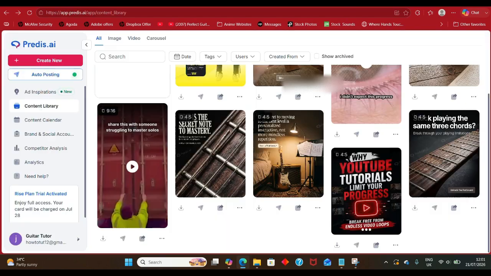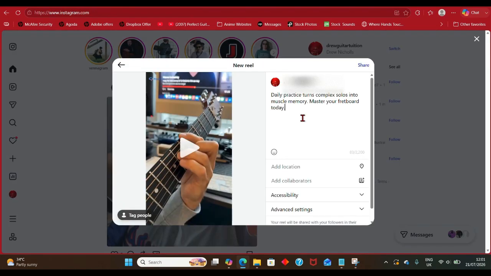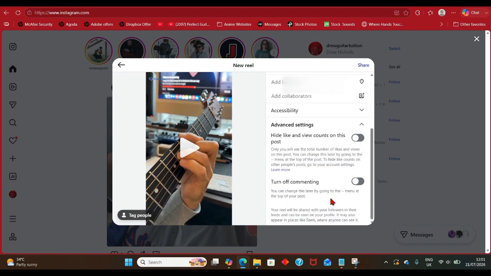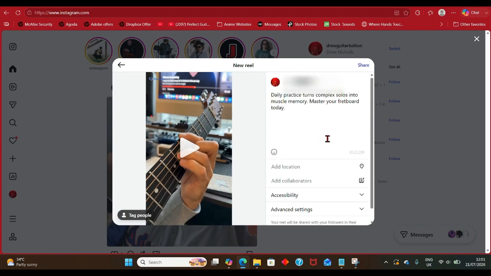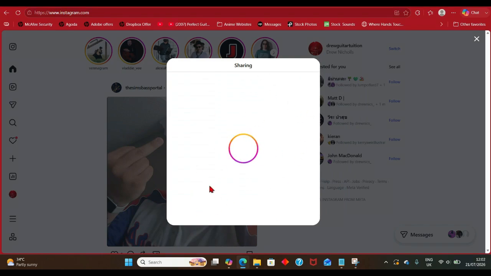And here we can go back to here, click on the post, and then you can copy and paste the caption here. You can add location, add collaborators, accessibility, change any of these settings, advanced settings too, so hide like view count on this post, turn off commenting if you'd like. And then after all that, press share, and this will share it onto your Instagram as a reel.